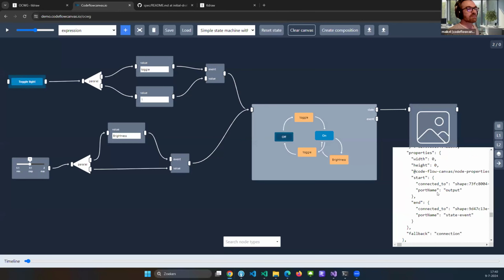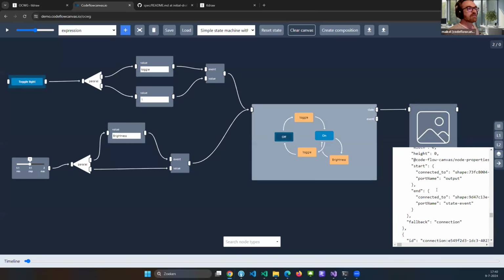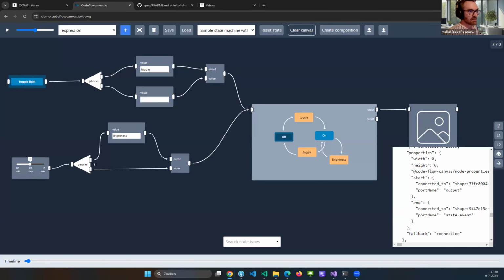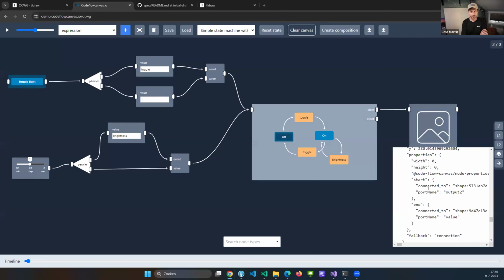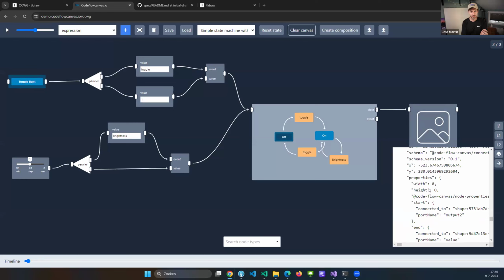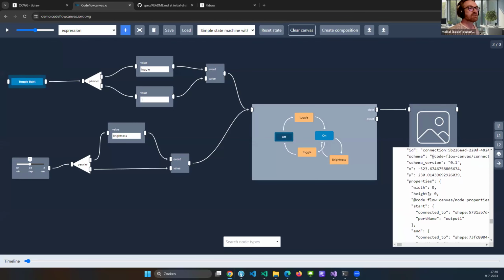It's not that important, I think, for now. This has two start points with a port name. And maybe, yeah, it's difficult to find it.